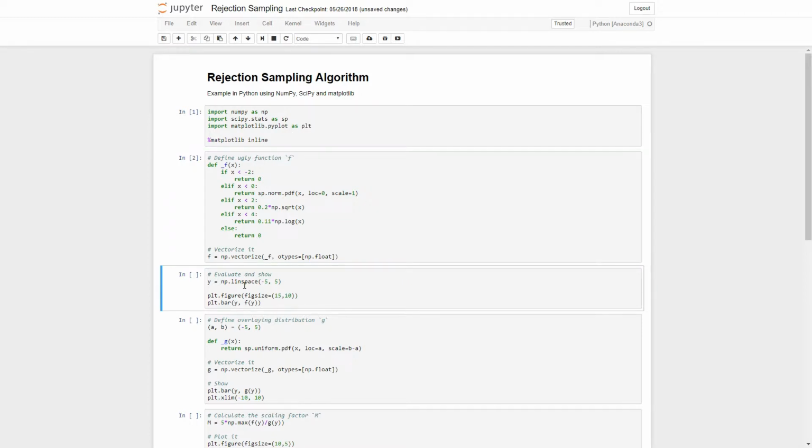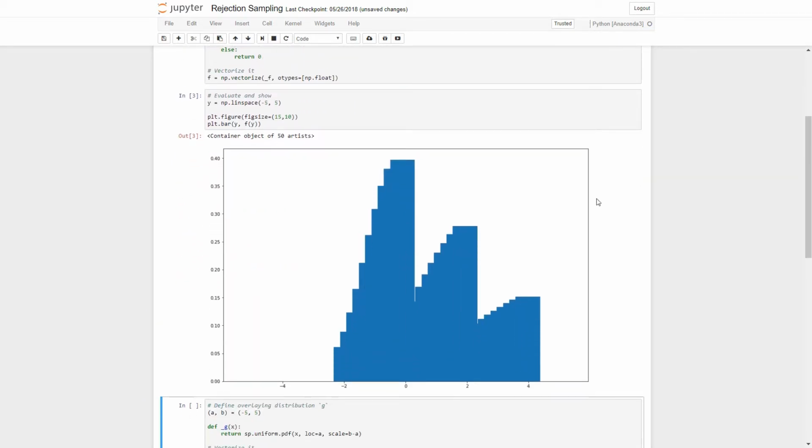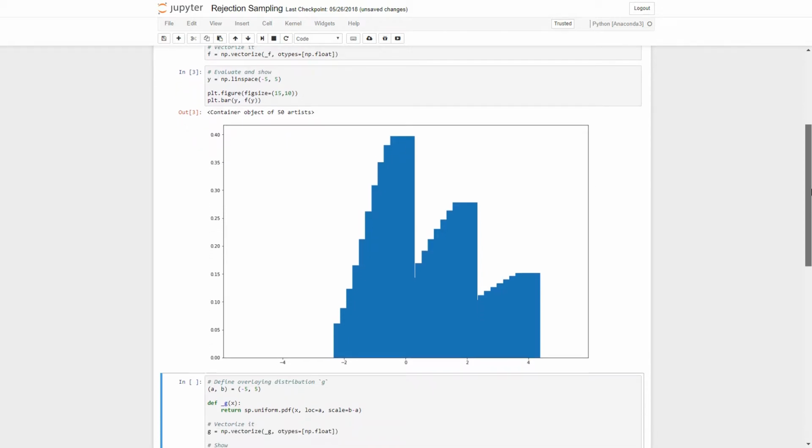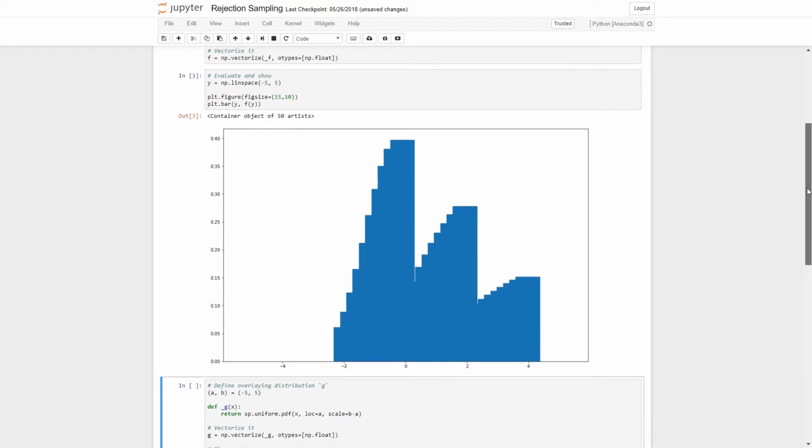If we visualize it, it looks something like this. It's like, I don't know, three fingers. It's a really nasty function. Okay, so let's try to simulate from this function using the rejection sampling algorithm.